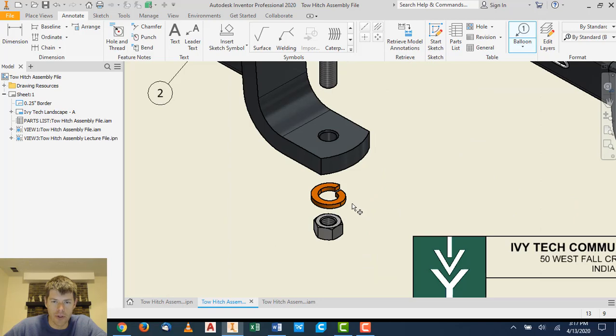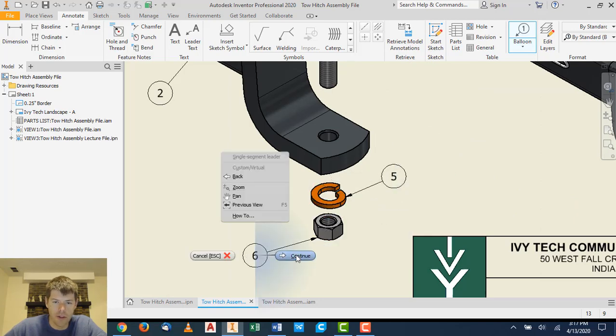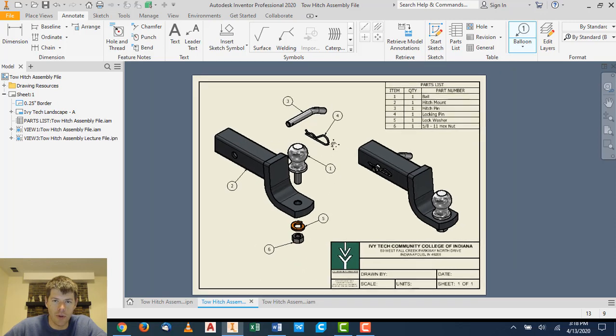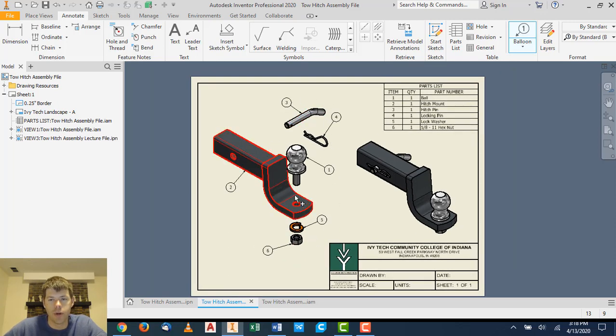This is my favorite part of doing the assembly drawings though, is when you get done, you get to put the note numbers on everything. It's nice and organized, and the cool thing is you'll see Inventor knows which piece is which, and it automatically matches it up to your parts list. So if you have a parts list that has like 50 pieces in it, you don't have to go through and match them up. Inventor does it for you.